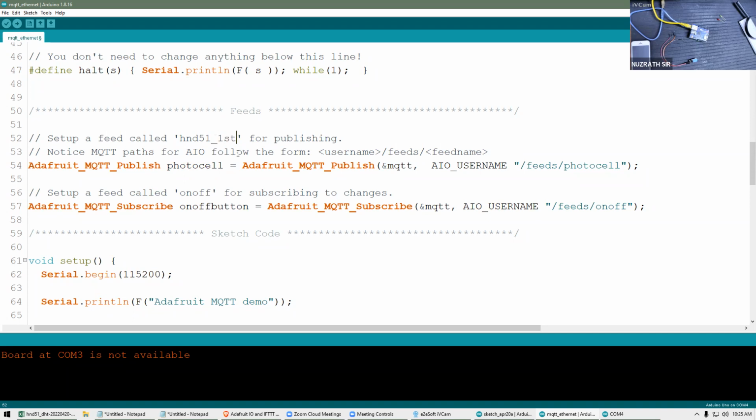HND51. Let's say first IoT. Too big, neither. IoT 51 we'll put. Okay, name down, right? IoT 51. IoT 51 for publishing, right? So the same name I'm going to give here. IoT 51. Then children, here take a look at it.